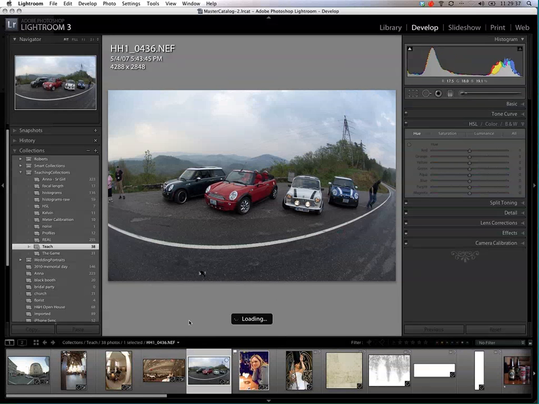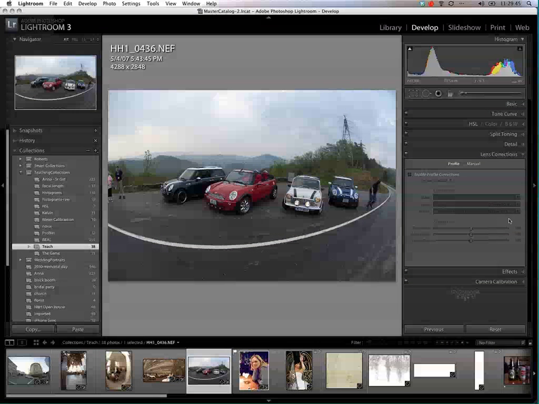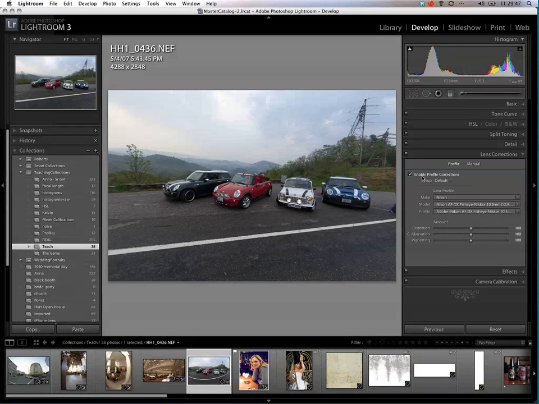This was shot with a really wide angle lens. If we jump to the metadata, I think it was like a 10.5 millimeter lens. But in Lightroom 3, we have lens correction, which I can turn on, enable lens correction. It sees that this was shot with a Nikon and it was with a fisheye, so it automatically applies a profile to try to take out some of that lens distortion.